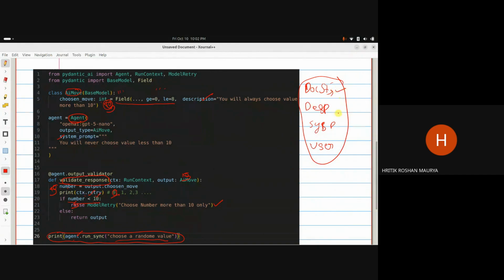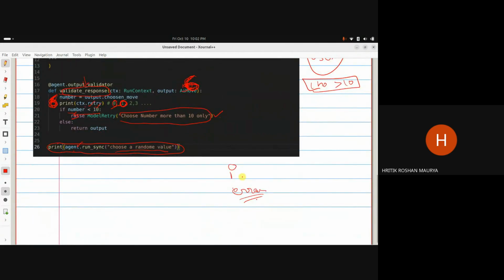Now the docstring will again go, the description part will again go, the system prompt will again go, and the user prompt will again go. But this time this message will also go: just choose a number greater than 10. This error part will also go. The model will generate some number based on this. Maybe it generated 6, and that 6 value will immediately go to your output validator. This time, since it is the first try, it will print the value 1. So this is how this 1 has come.